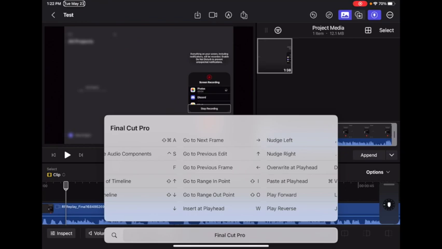Okay, go to previous edit, up arrow. Okay. Previous frame, left arrow. Go to range in point is shift, is it an L or the bar? I can't tell. Go to range out point is shift O. Insert at playhead is W. Okay.